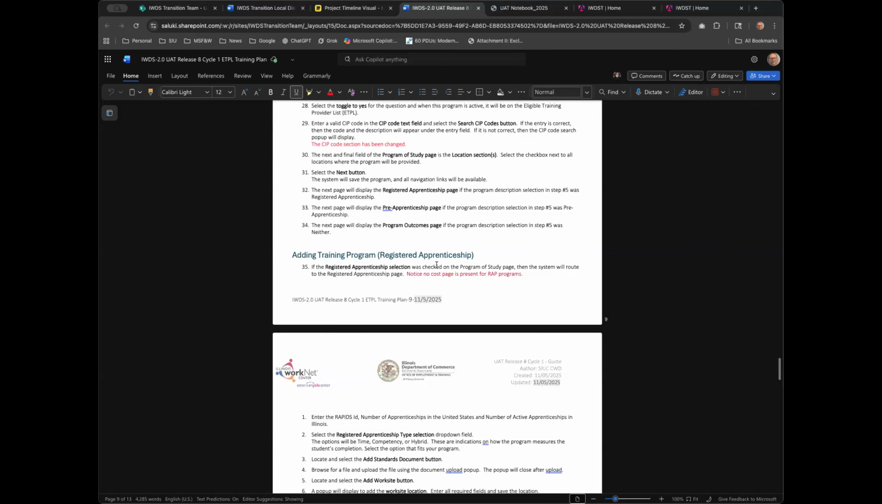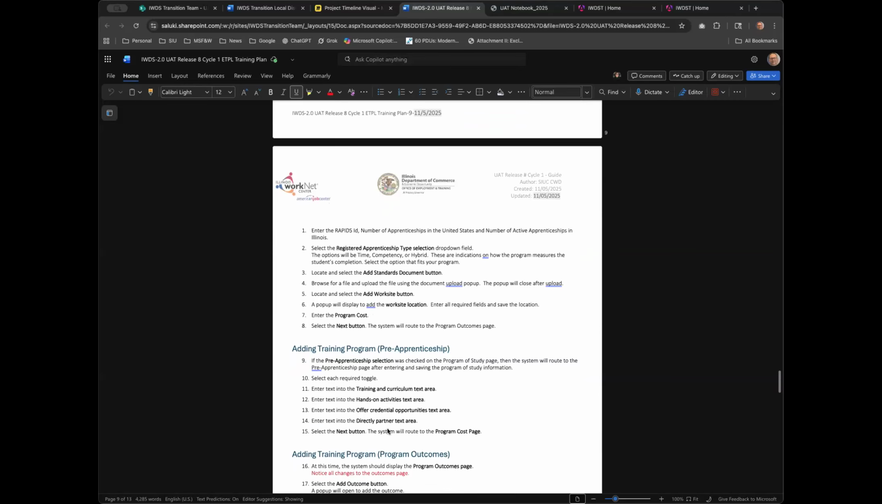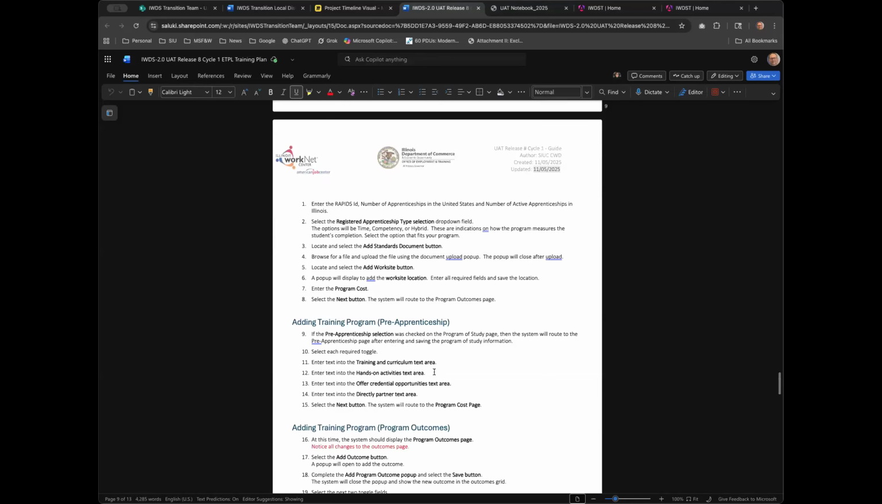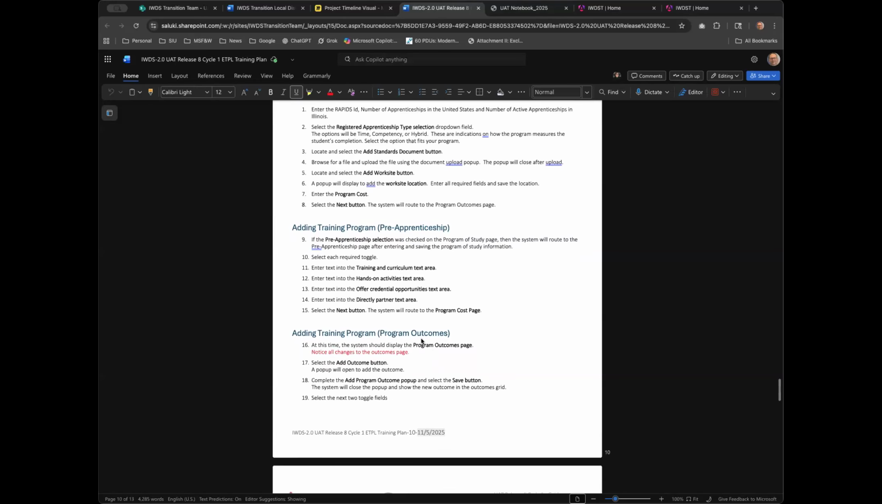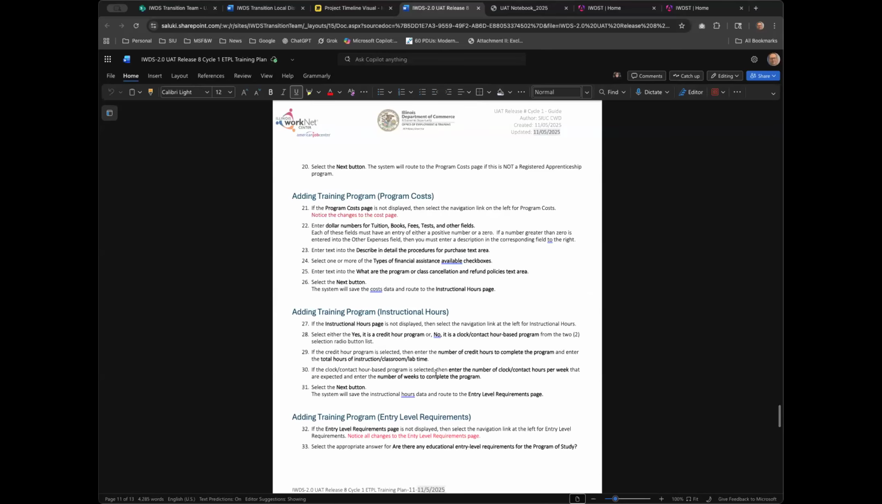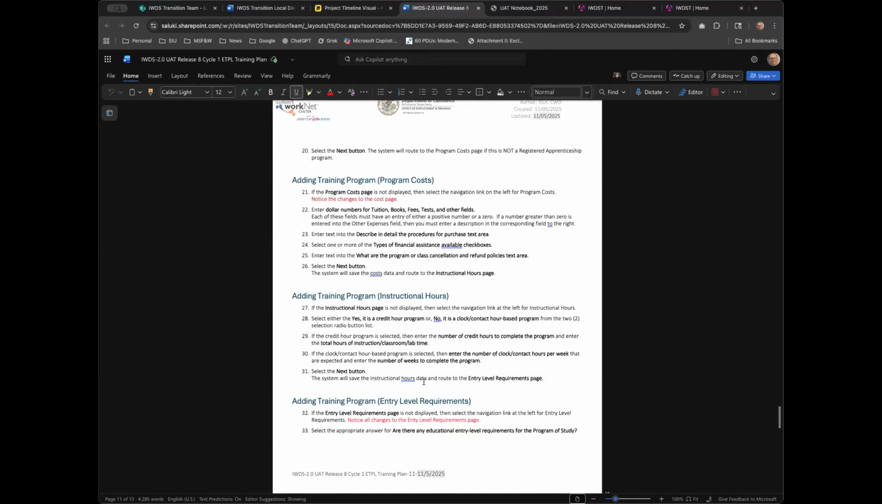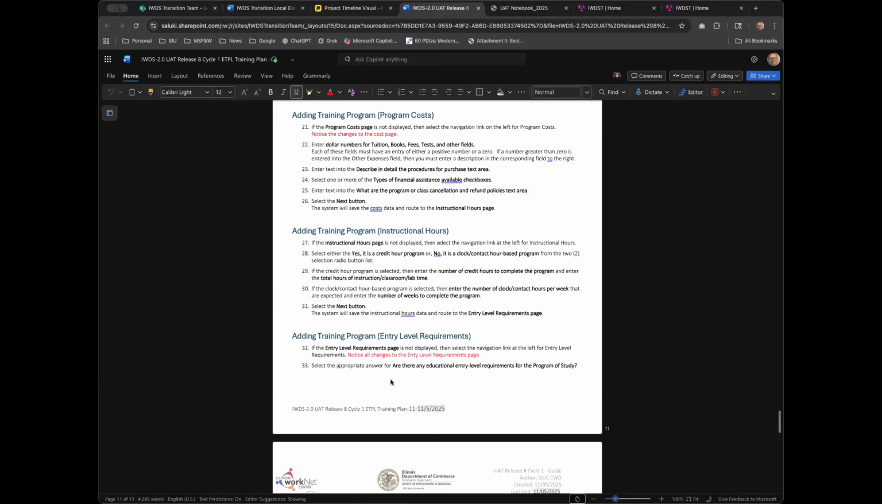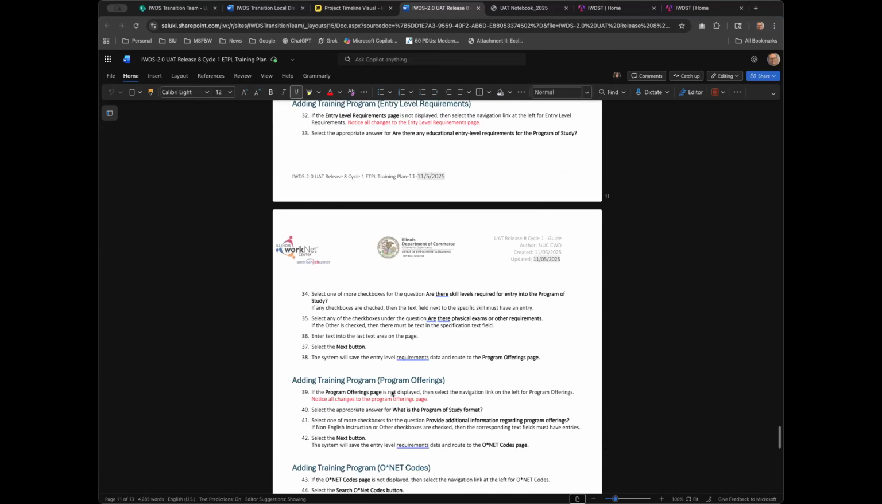Each one of these pages are in here. Registered apprenticeship, if you do that route. Pre-apprenticeship, if you go that route. And then outcomes, costs, instructional hours. We don't have anything changing on there. Entry level requirements, we do. And I'll point those out to you today.